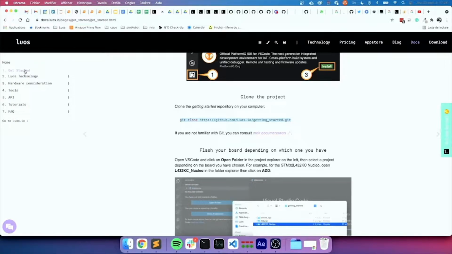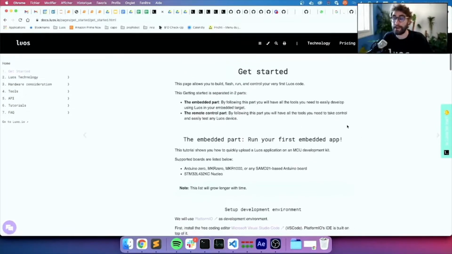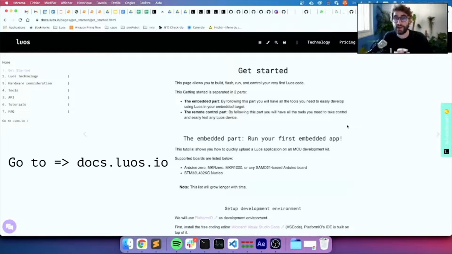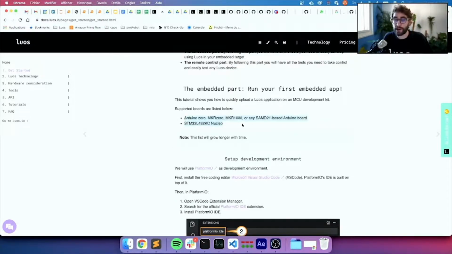This tutorial can work on different kinds of boards, so you can find the list of the boards available for this tutorial on the documentation, on the Get Started part. Everything I'm gonna say and show to you during this tutorial will be available directly in this page. So, here is the list of the available boards we have. I have some of them on my desk right now.